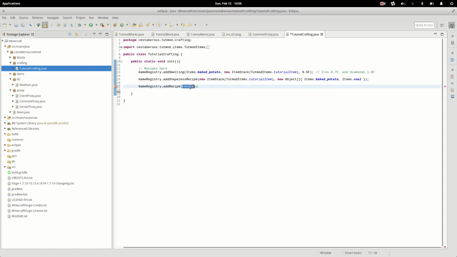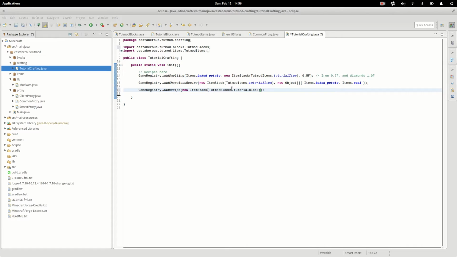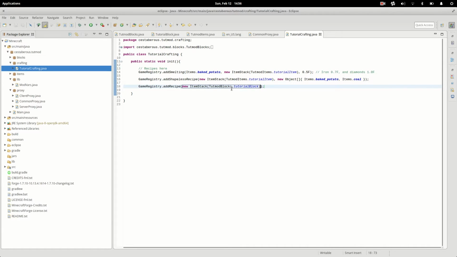So this function takes two parameters. It takes, first of all, the output. So we're going to have a new item stack, and let's just this time say we want to output our tutorial block. So we're going to have tutmod blocks dot tutorial block. So this recipe is going to output a tutorial block.